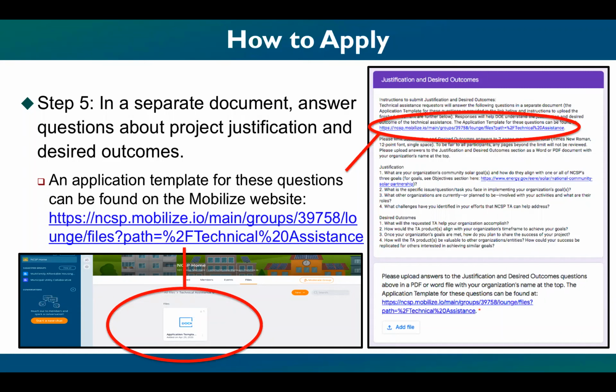And it will involve answering the questions in a Word document. And we're asking that you keep your answers to 2 pages. And then after you answer the questions in the Word document, you will upload that document. So we have created an application template for this section, which has the narrative questions on it. It's available on the community platform.